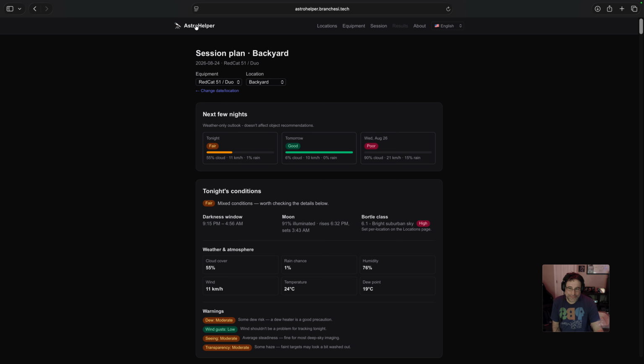And this information is persisted. Your equipment, your locations, all of that. So once you set those up, you can just come back to Astro Helper each day and click on change your session date and click on results and get the same results back. So here at the top, I can quickly change to other equipment or locations if I want to get an idea of how those impact the results.